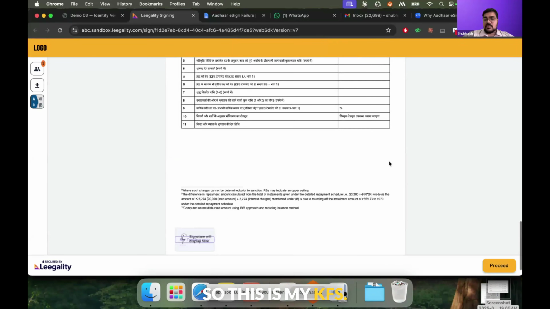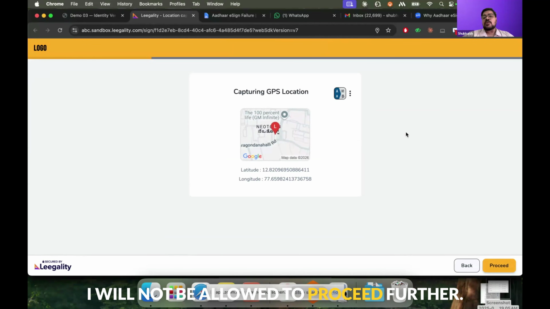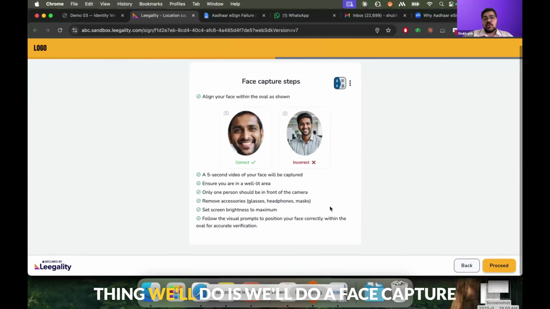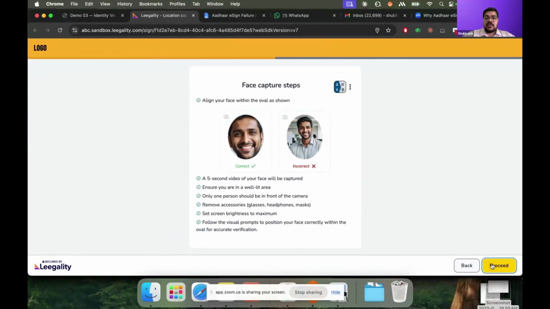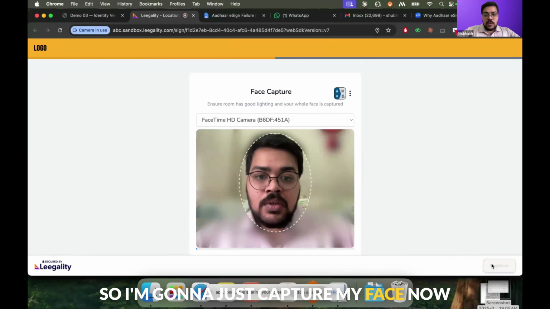So this is my KFS. You can fill it with your LOS, LMS. First thing I'll do is my GPS capture. If this GPS capture was outside the permitted area, I will get blocked right here on this step. I will not be allowed to proceed further. Now, because it is in the permitted area, the next thing we'll do is a face capture. So I'm going to just capture my face now.